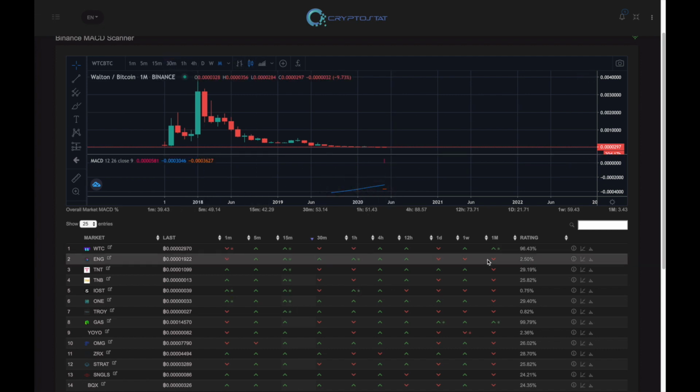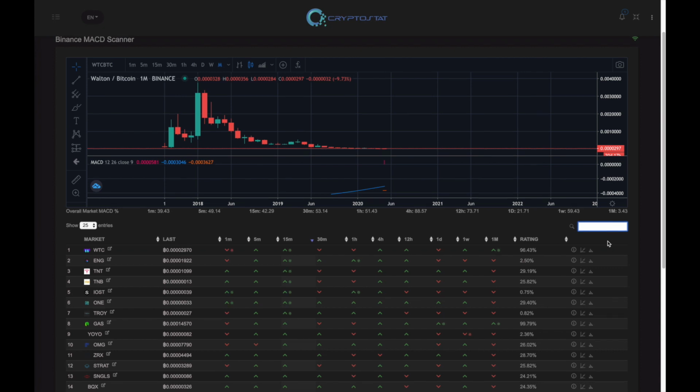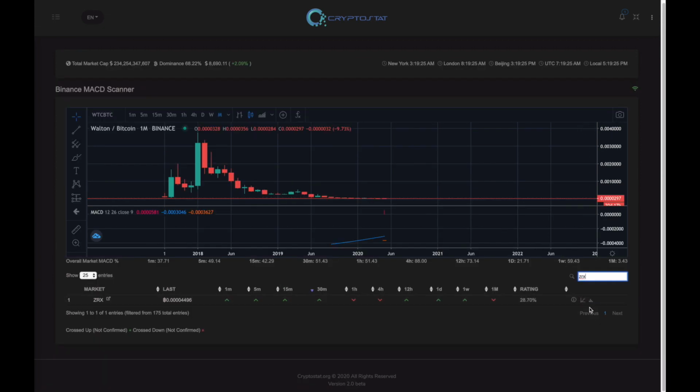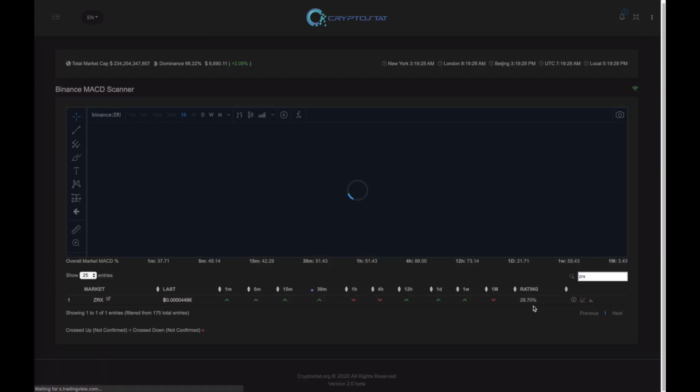Now, let's check out ZRX, something that did something, and see how we could have caught it with the Binance MACD scanner. So someone that moved in the last week or so. So let's bring up ZRX. We can just search that. Let's bring up the chart. And you can see the rating's quite low.